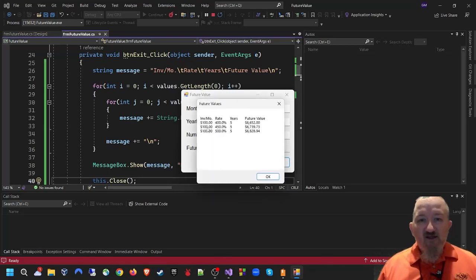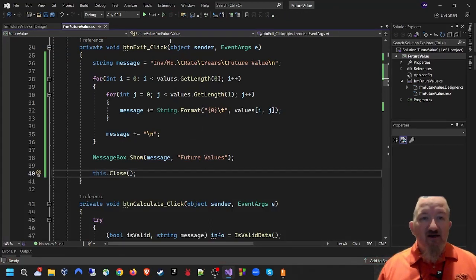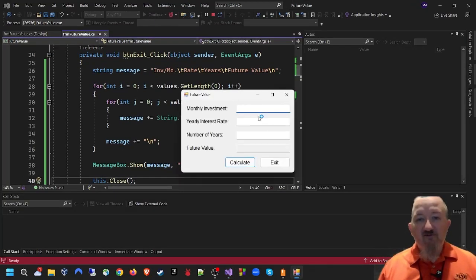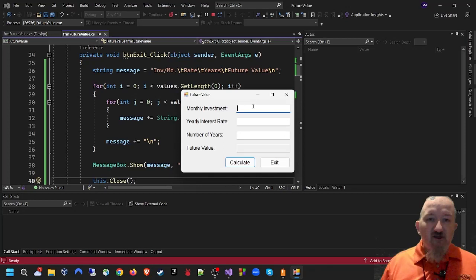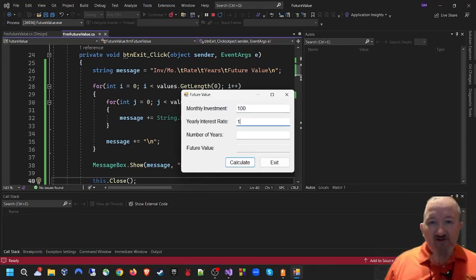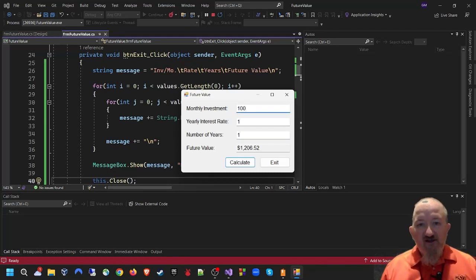And then we exit, and now we have our values. Everything is lining up as it should, so that looks good to me. And that's the way it should work. So now it asks us to do 10 values. I'm just going to increase the interest rate each time.